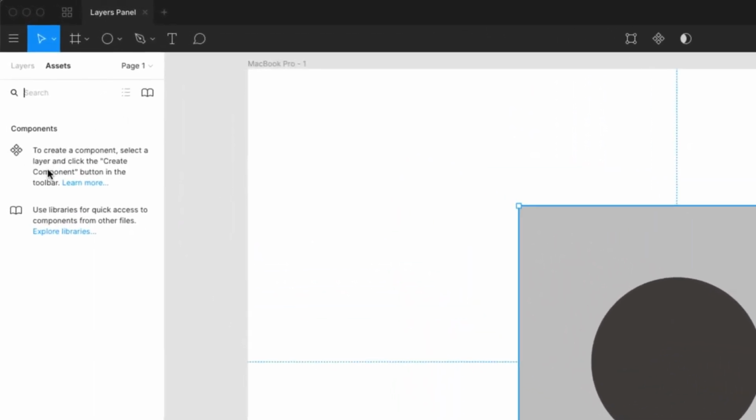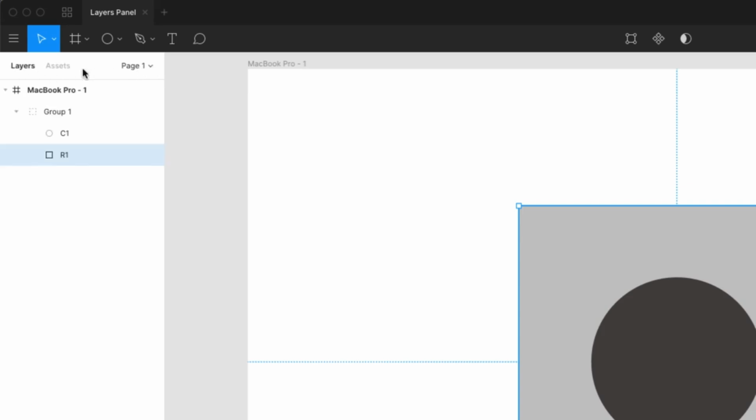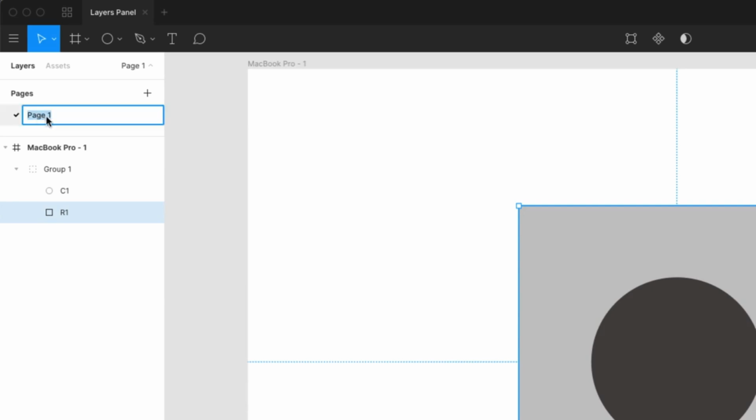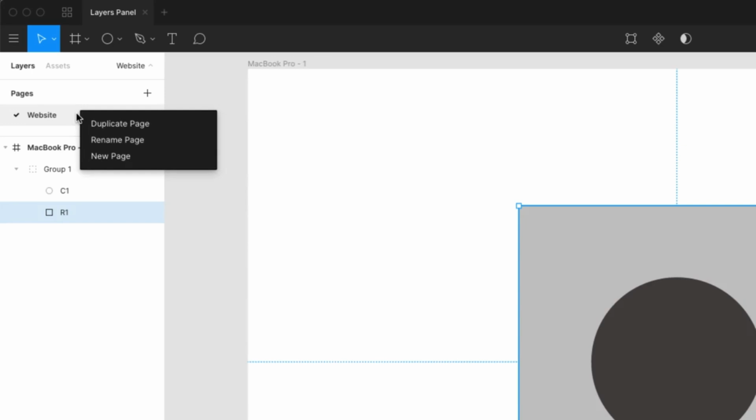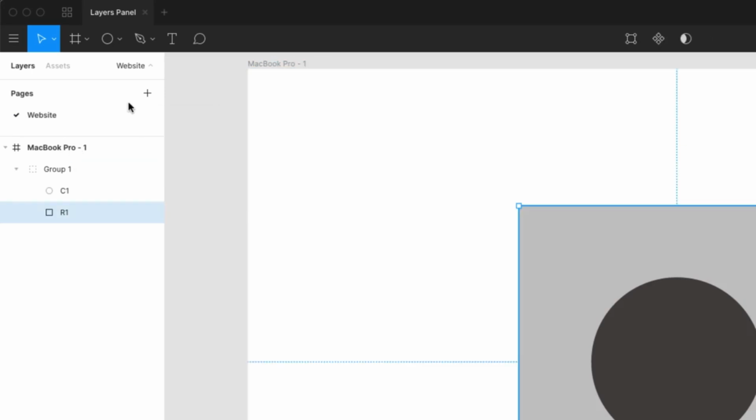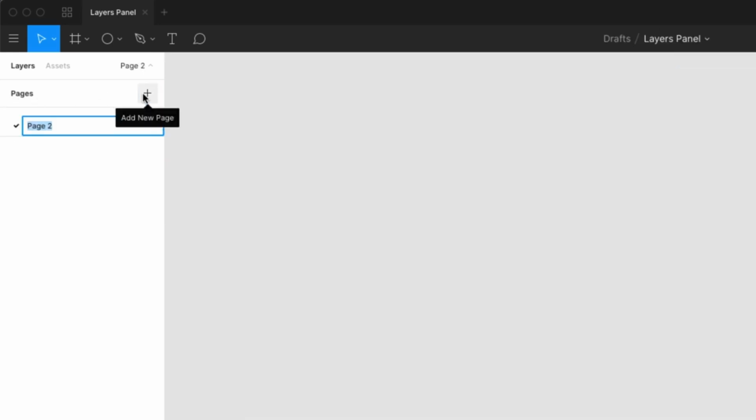We have another option here which is called pages, and right at the top, as you can see here, we have page 1, and if I click on that, you can see that I have pages. It's called page 1. You can rename that. I'm gonna change it to website. You can duplicate that if you just right click on that layer. As you can see, you can add a new page to this page list like this. We can call it page 2. And the good news is that there is no limit for creating pages.